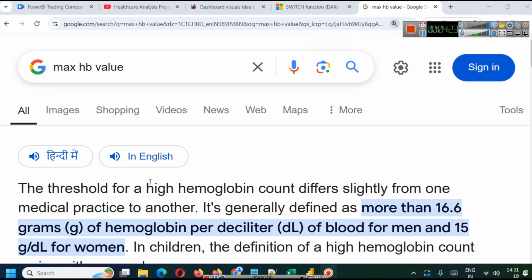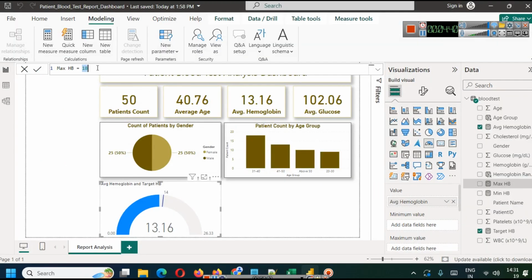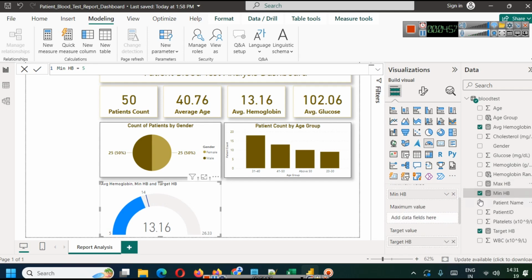So max HB value, the threshold of high hemoglobin count differs slightly from one medical source to another. It's generally defined as more than 16.6 grams per deciliter for men and 15 for women. Okay, obviously there can be different conditions, so let's say 16.5. Now in minimum value just drag the minimum value, and in your maximum value just drag the maximum value. So this way our gauge is being created.